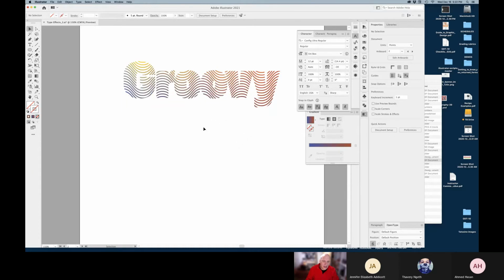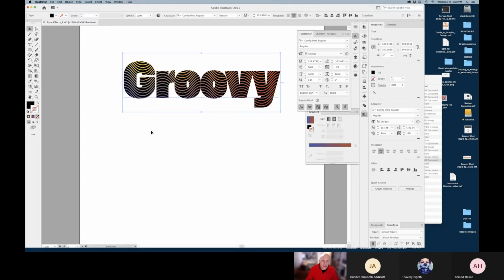So why I copied the text is because I want to go into Edit and right there, instead of paste in front, I want to go paste in back. And there's my black type. And I want to add maybe a stroke to it. So I'm going to change that. I'm going to make it white. I'm going to make it a fairly thick stroke.